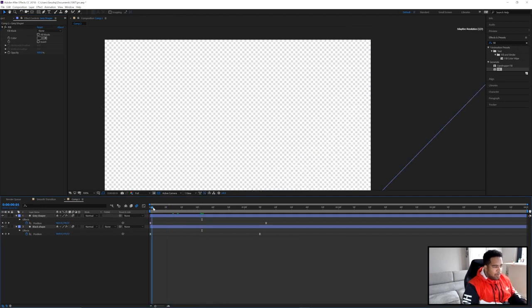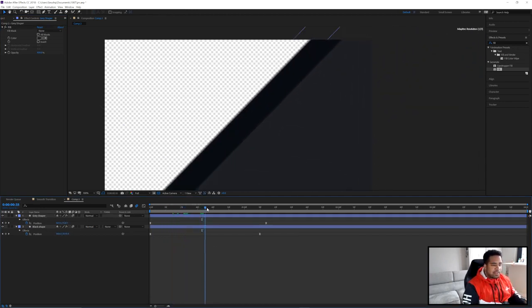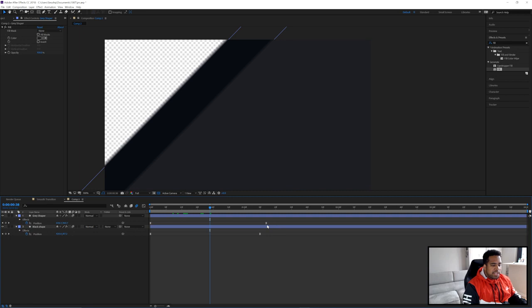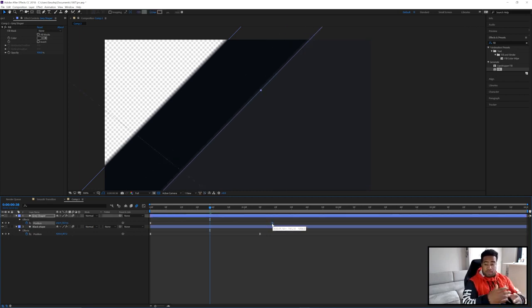So you can see, if I were to scroll through the timeline really quickly, the black layer is being followed by the gray layer. If you don't want it to follow too close, of course, you can move this farther down. It'll follow farther back, right?